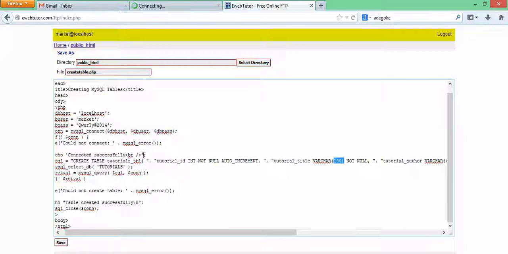Let's continue. These are just the field name and the definition of each field, comma, separated by another field name and the definition of that field name, comma, separated by the field name and the definition of this field name.